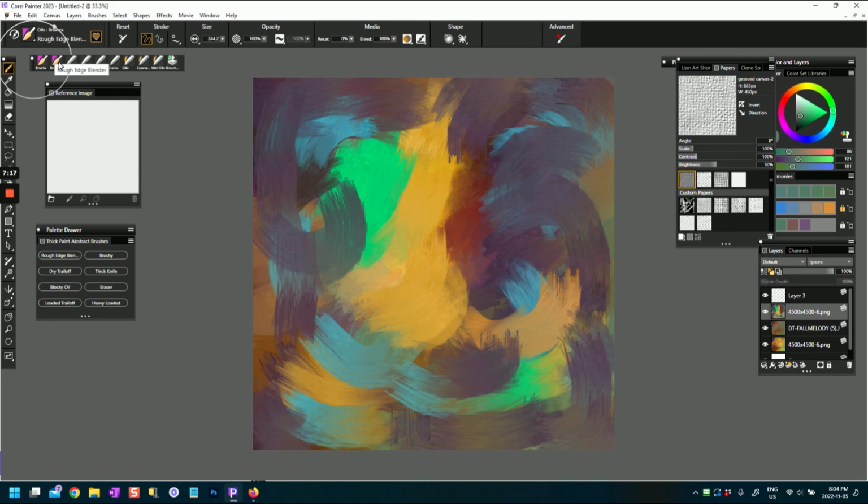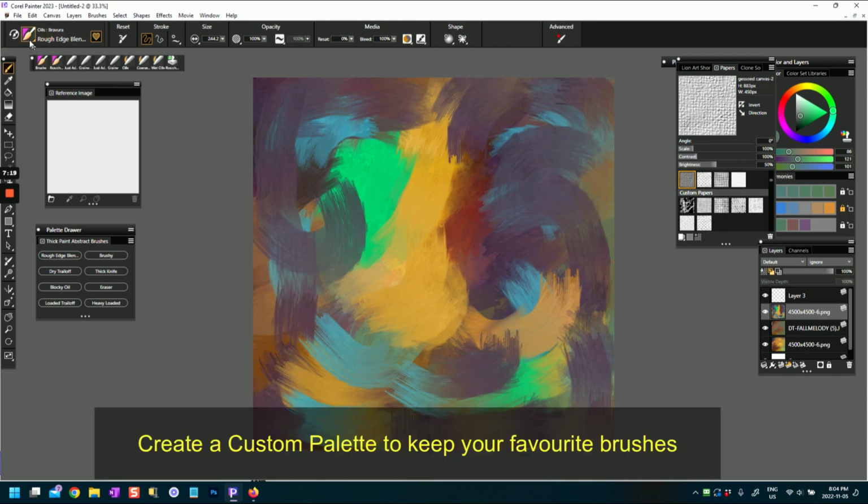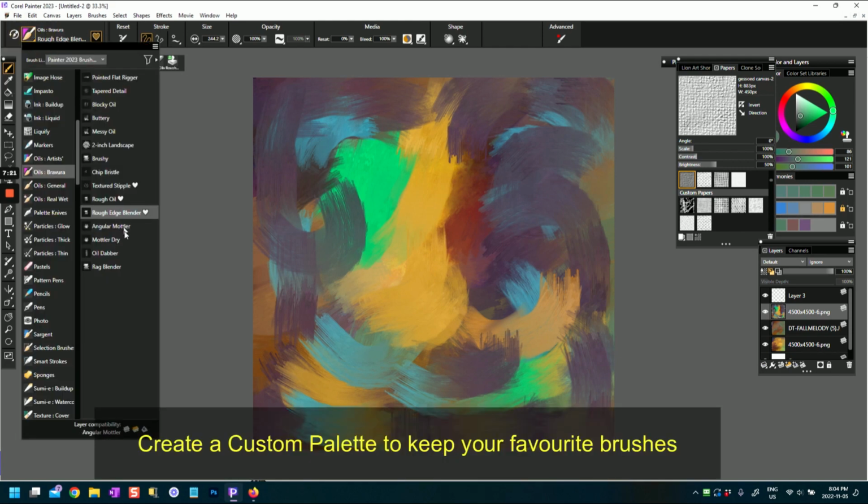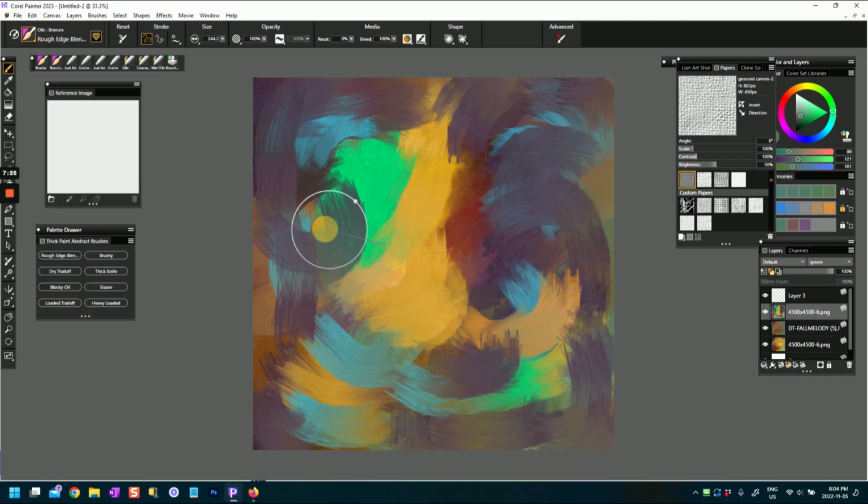You can find it in the oils Bravura, and it's a favorite of mine, which I've actually marked here. It's called the rough edge blender. So it will have a reset of 0 as it's a blender. Just going to be sure, I'm going to reset it, but I also want it to be a little bit bigger, because to blend it's a lot easier if you do it with a bigger brush. Come on, Corel Painter.